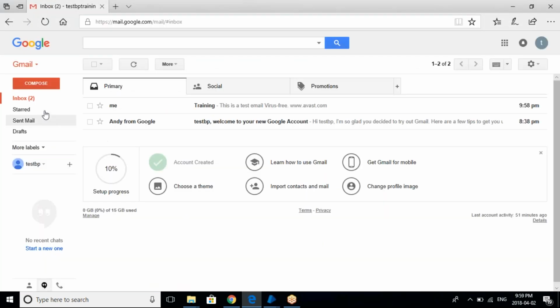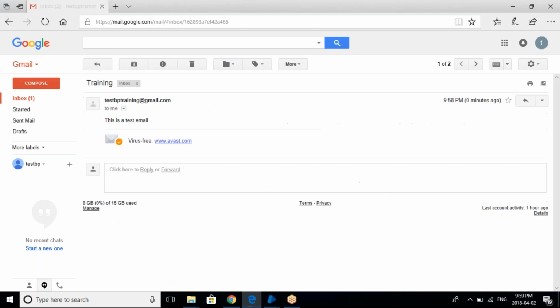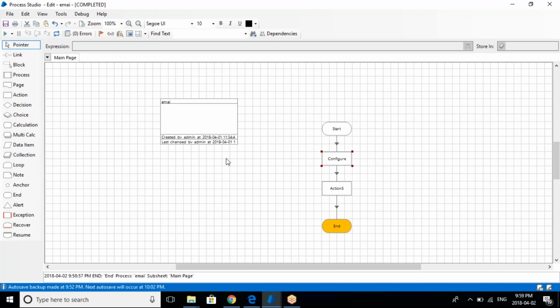So once we go here, you see I have received the mail. This is a test email. So this is how you can configure any email process, and you can use it pretty much while doing the exception handling. So that was one of the things.